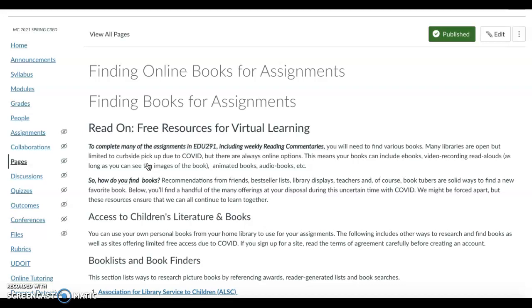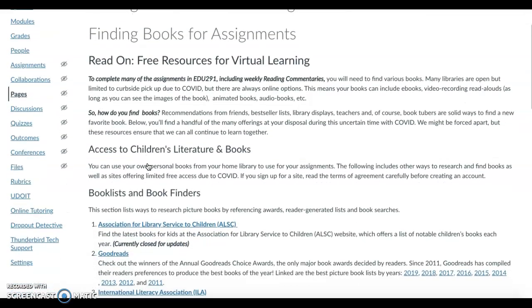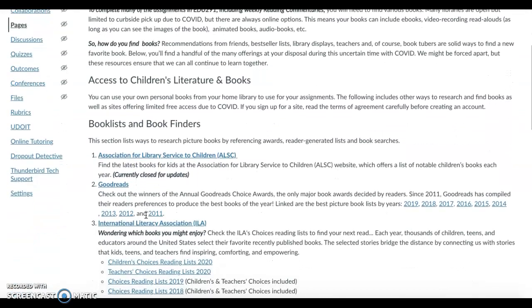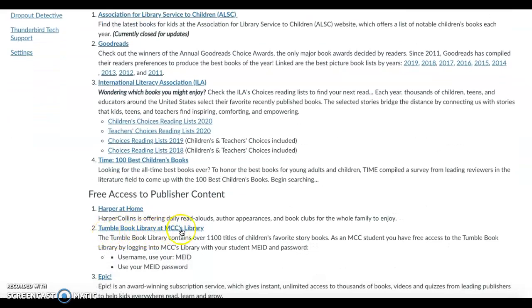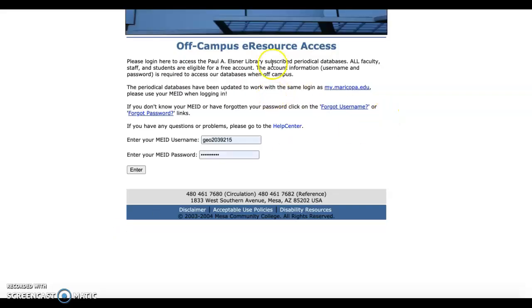I know that the libraries are often not available due to the state of COVID-19 at the moment. So if you are not able to get to the library to get a hard copy of a book, or if you do not have access to a child's library, possibly at home or something like that, there are various options. So please take a look at this page. There's multiple options. The main one I like to point out is Tumble Books. If you click on this Tumble Book link, it will have you log in with your MEID and password. It's actually done through our Mesa library, and it will give you access to many online books, but not everything.